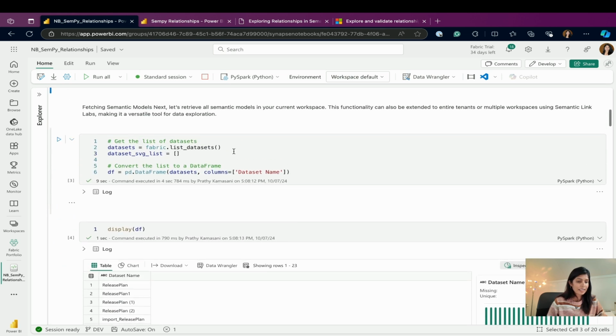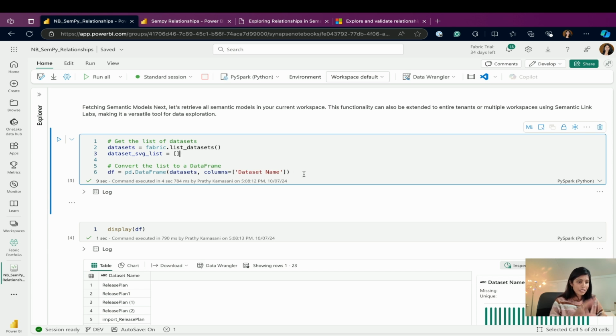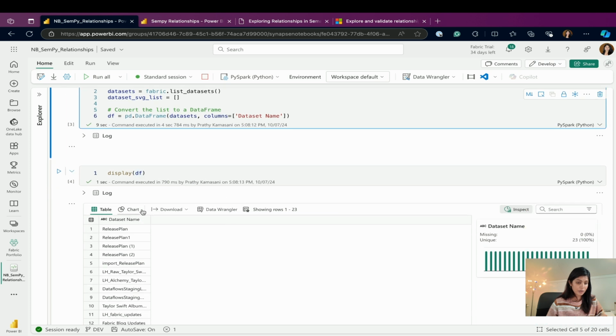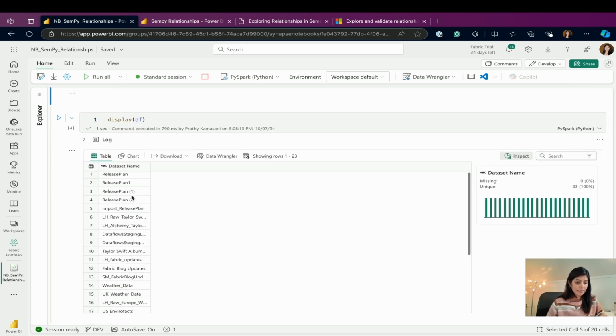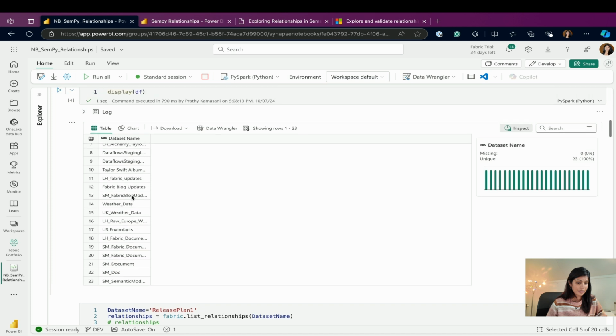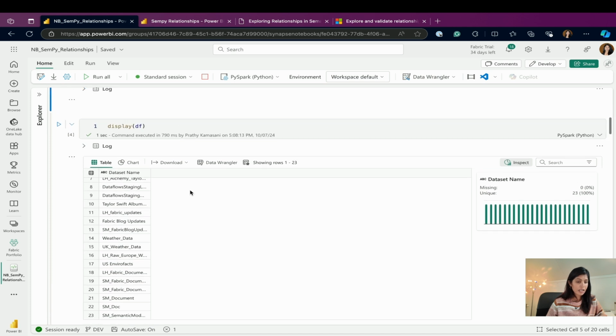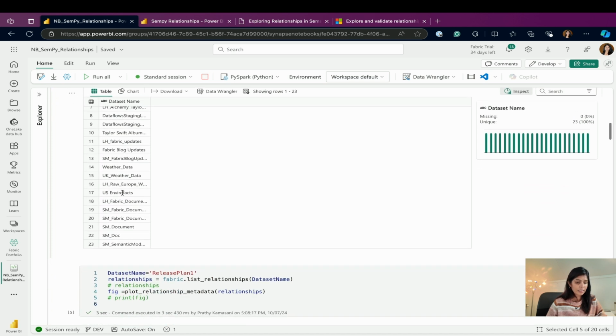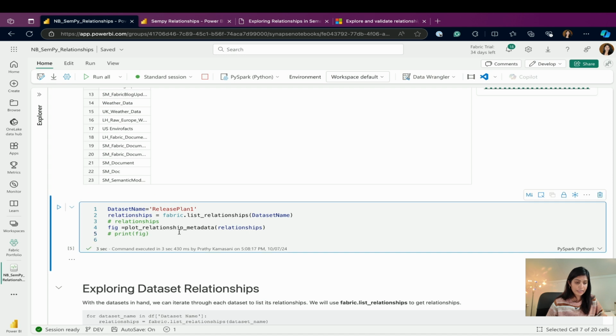Next, for this current workspace, I am getting the list of all the datasets that are available in this workspace. If I display that in the next code cell, as you can see, these are the various datasets available in this workspace. Instead of working with all the datasets, I want to work with one dataset, so I'm giving the dataset name as a variable.